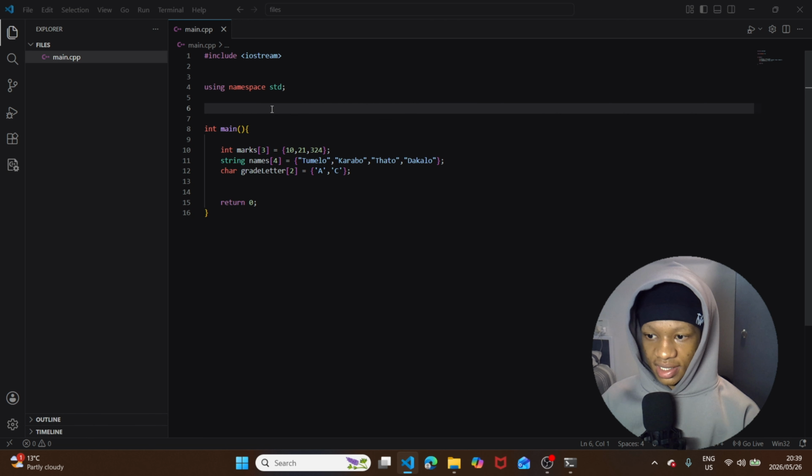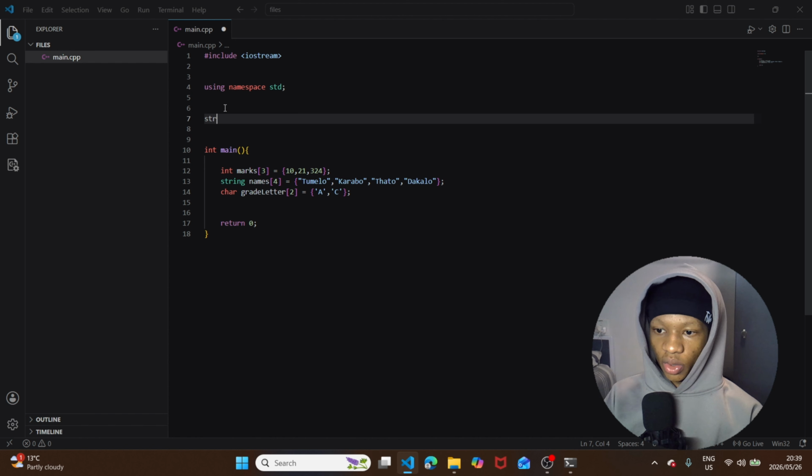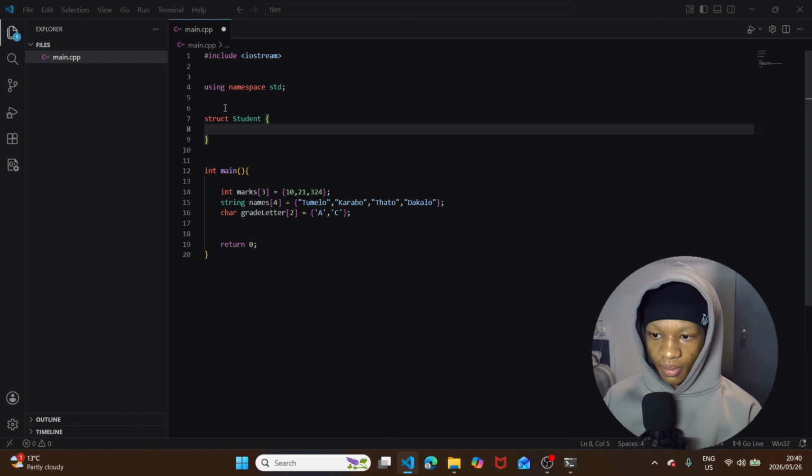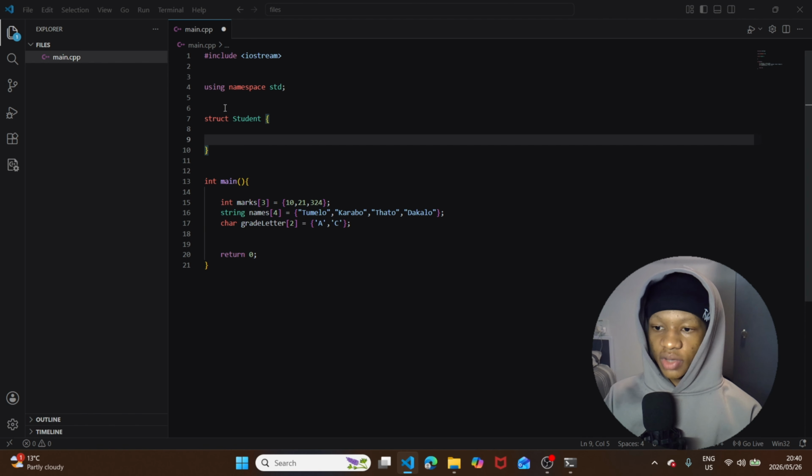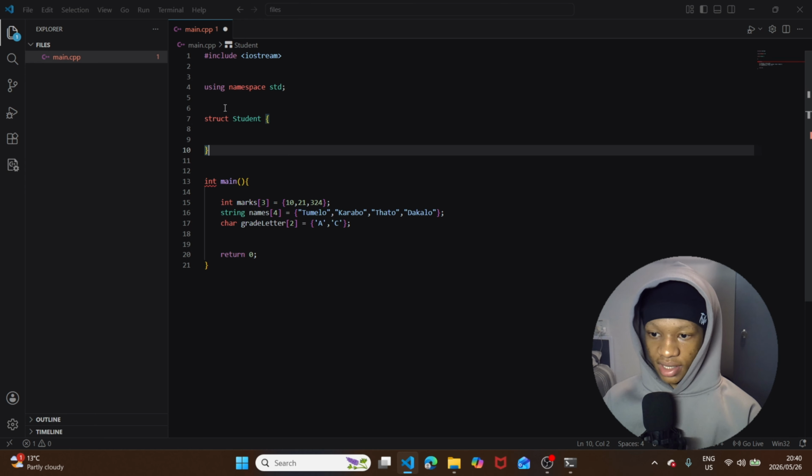Let's see how we can solve this problem using structures. To create a structure, we say struct, and then the name of the structure. In this case, I'm going to say student, because that's the information I'm going to be keeping track of. Then curly braces, and now we have to create the variables, or rather, we call them fields. But we can just say the variables of the structure.